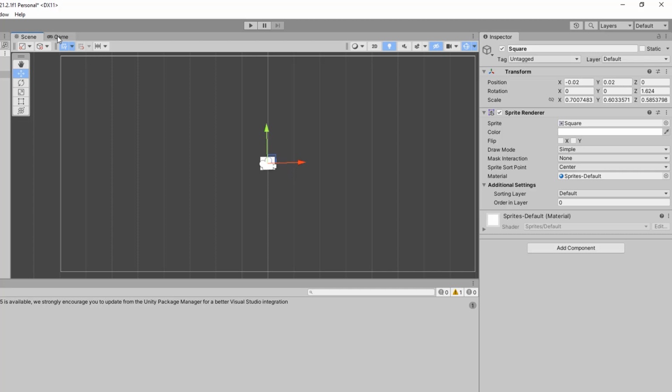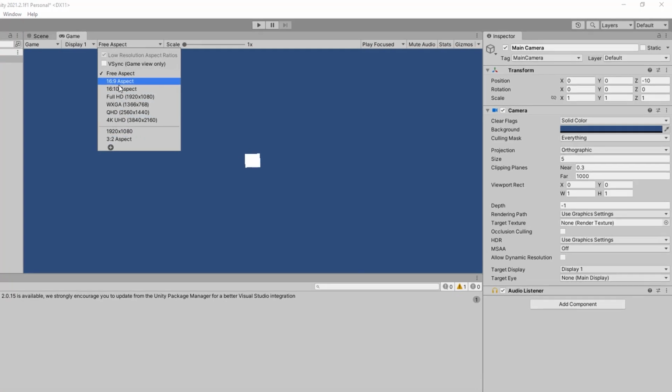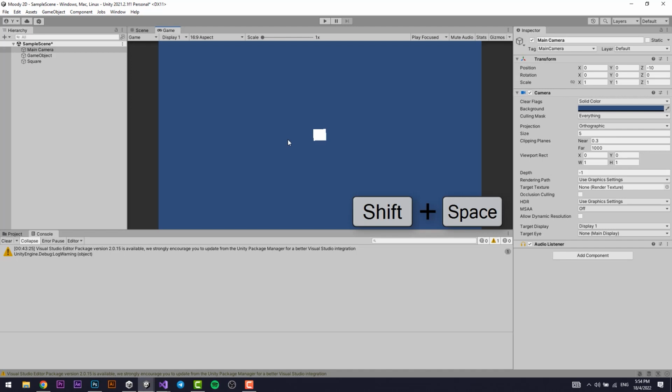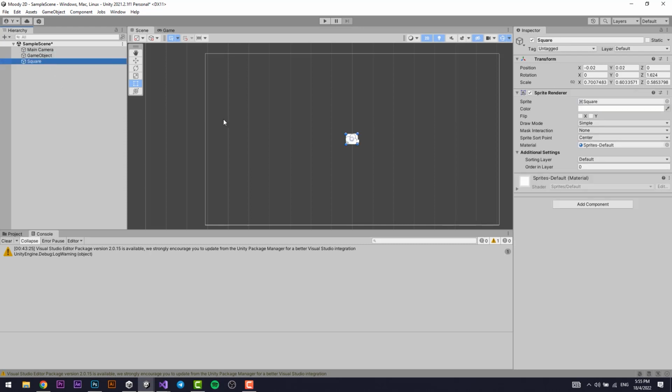So that's the scene view. We then have the game view, which is basically just everything inside our main camera. I'm gonna put this to 16:9. You can maximize or minimize windows using Shift and space. Just basically hold Shift and then click space. You can do that for different windows too. So for example, if you want to maximize the scene window, Shift and then click space. Same thing for the hierarchy. The hierarchy basically just shows everything as a list. So it shows everything in our scene view, but just as a list.